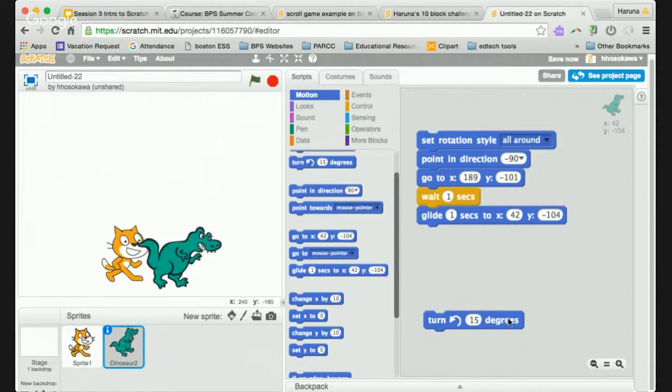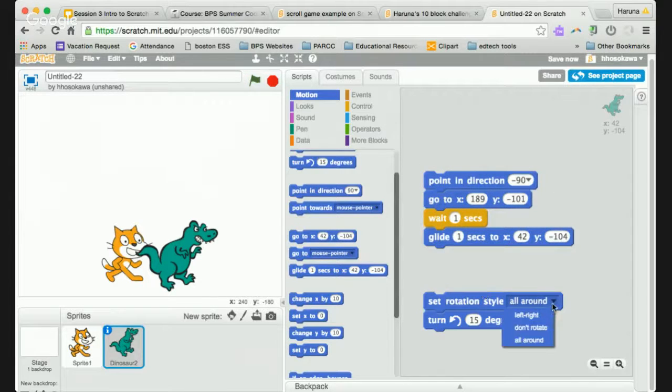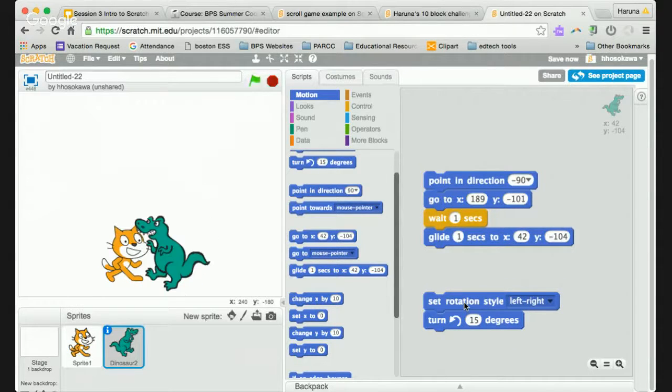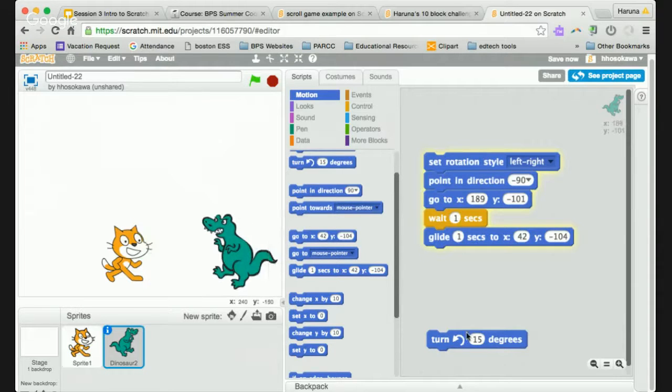And if I have the rotation style set to left and right, as it turns, it will stay facing right until it kind of crosses over the vertical, and then it flips all of a sudden to the left side rather than doing the slow turning. So I'm going to keep it left-right. I will have it pointing to the left, which is negative 90, and then move.